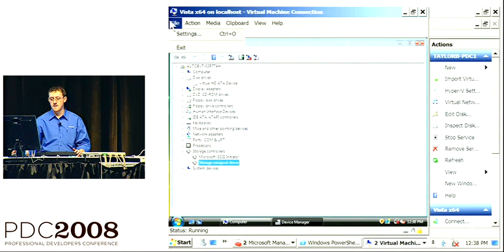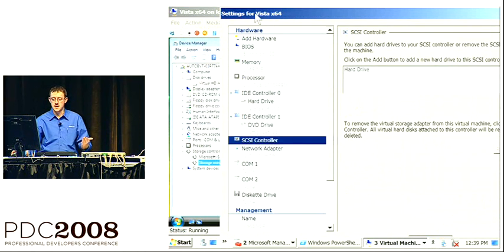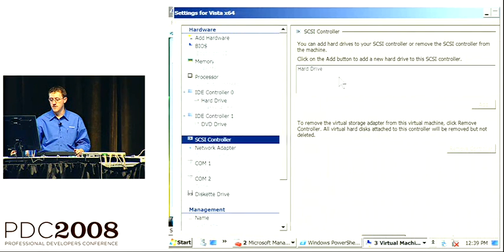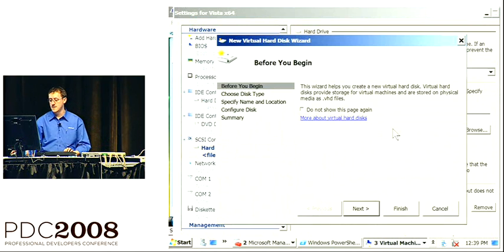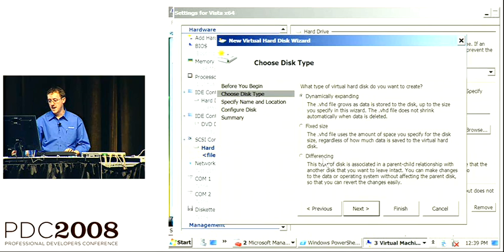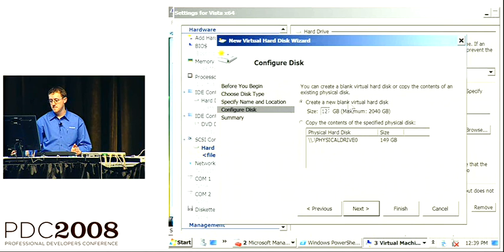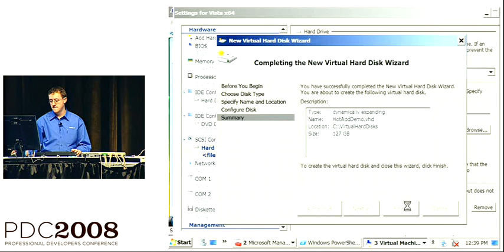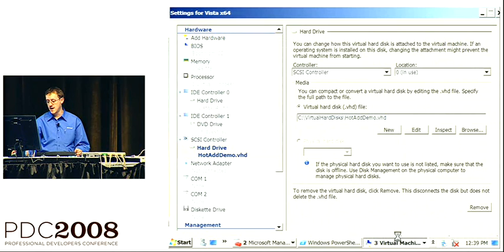Okay. If I look in the settings, I've got a SCSI controller with no disks on it right now. Well, let's add a hard drive. So add hard disk. We'll call it a new hard disk. I believe that's what I'm saying. Yep. New hard disk. We'll make a dynamically expanding hard disk. We'll call it hot add demo. You have it 127 gigs? Sure, why not? Finish. So now we've created it. And I'll hit OK.